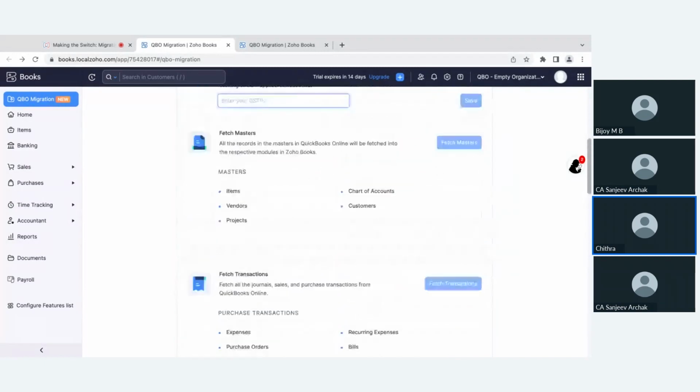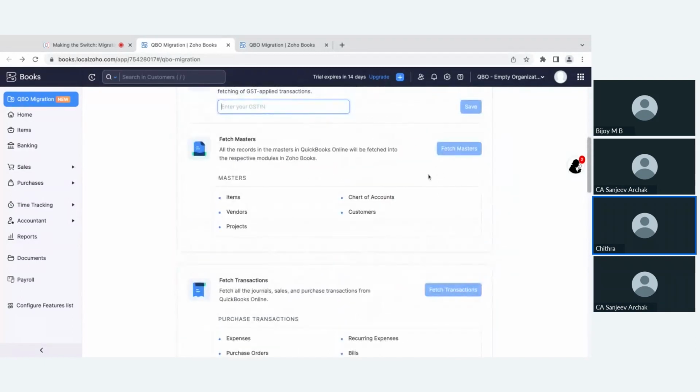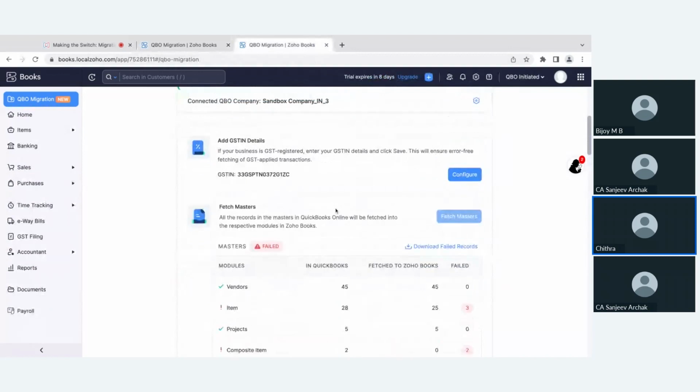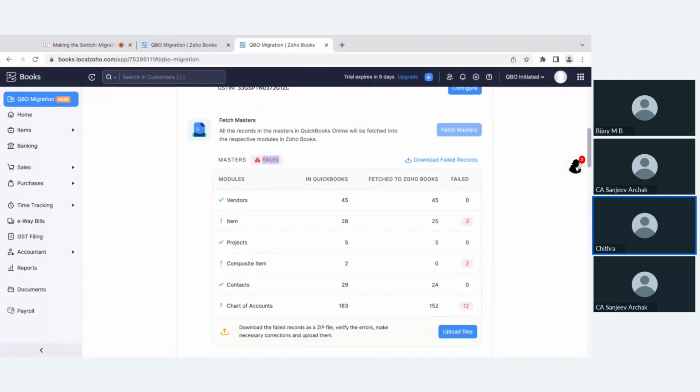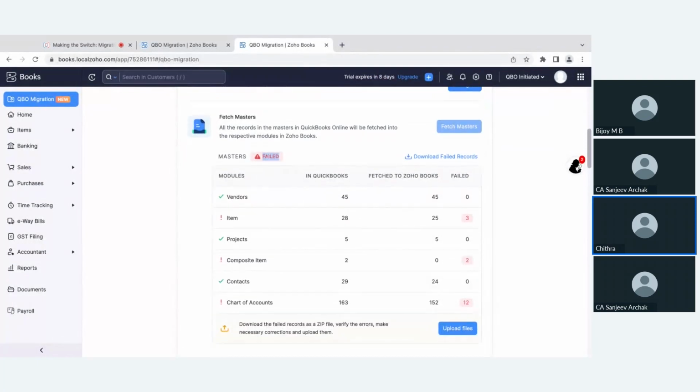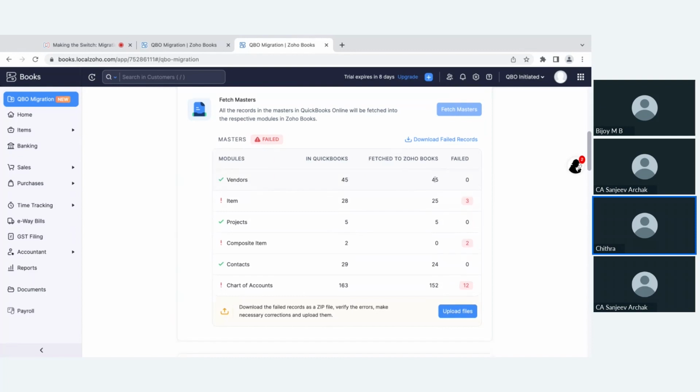You can initially start with fetch masters. Once you click on this fetch masters button, the masters will start to fetch. If all the details have been successfully fetched, you'll be able to see an option called success next to your master section. But in case there are certain failed records, that is, if there are differences between the data you have entered in QuickBooks and the data fetched to Zoho Books, you'll see a failed message here. It will also show you the number of records that have failed.